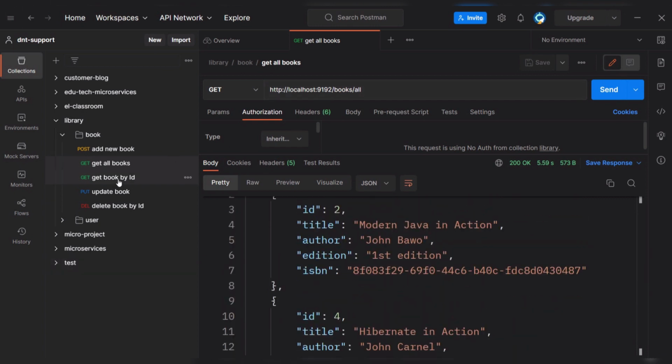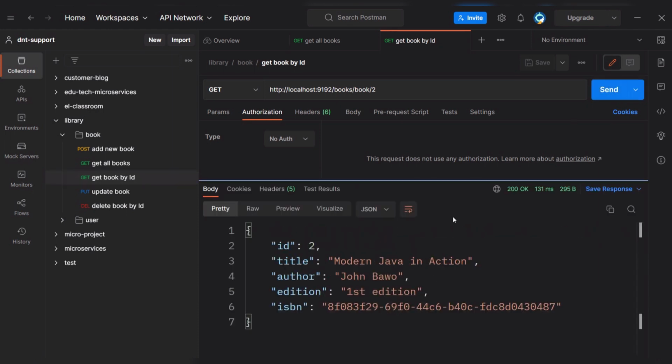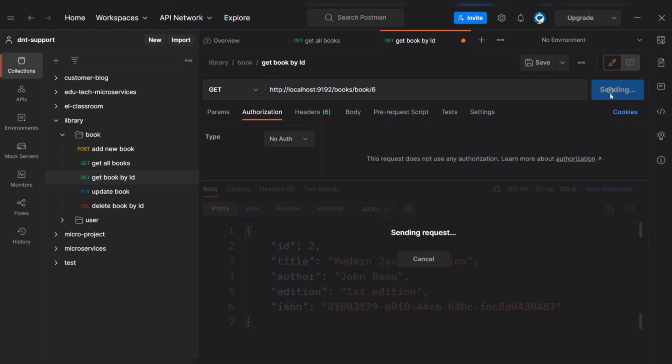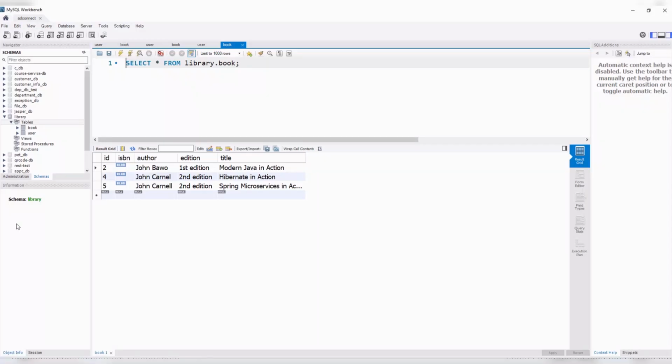So quickly, we're going to find a book by ID. Let's find a book with the ID 2. Let's see if we have a book with the ID 2 in our database. Okay, cool. Here we got a book with the ID number 2. Now let's see if we have any book with the ID number 6. Here we see that there is no book in our database with ID number 6. If we go back to our SQL, we see that there is no book with ID number 6, right? We only have ID number 2, number 4, and number 5. There is nothing like number 6.